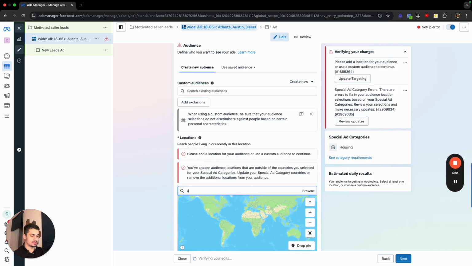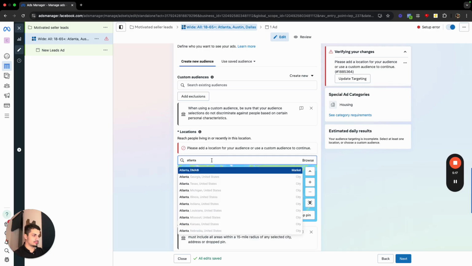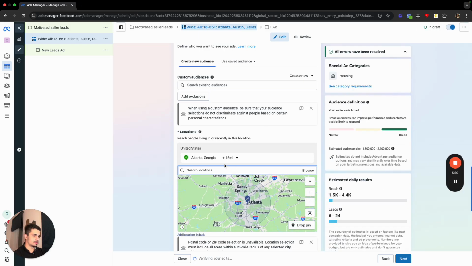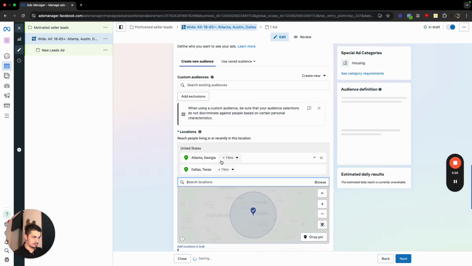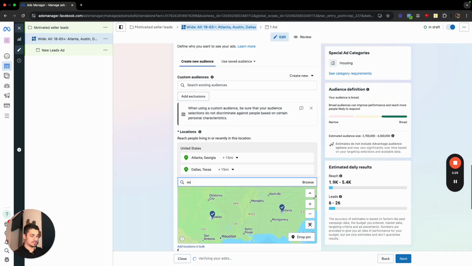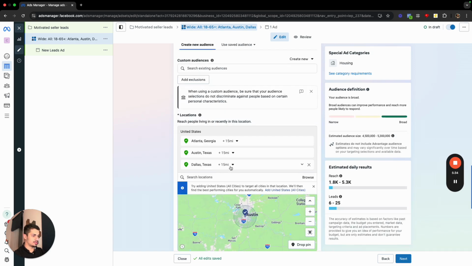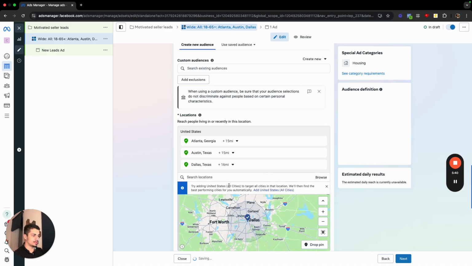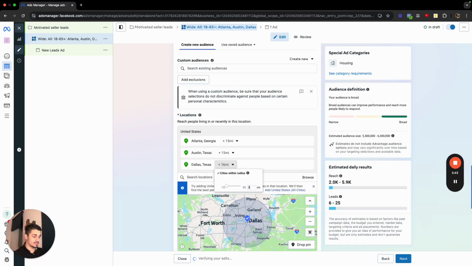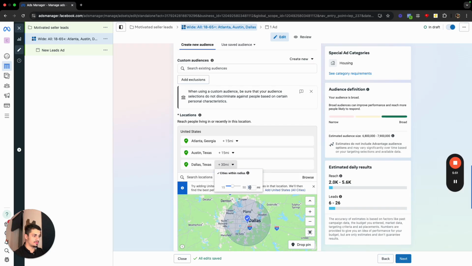So now, of course, you choose the locations. We just said Atlanta, Georgia is the first location. The second location is Dallas, Texas. And the third location is Austin. Boom. And then, of course, you can play with this. Do you want to make it more miles? For example, 30 miles, if you want to target the whole city or all this area, or you can just keep it at 15.